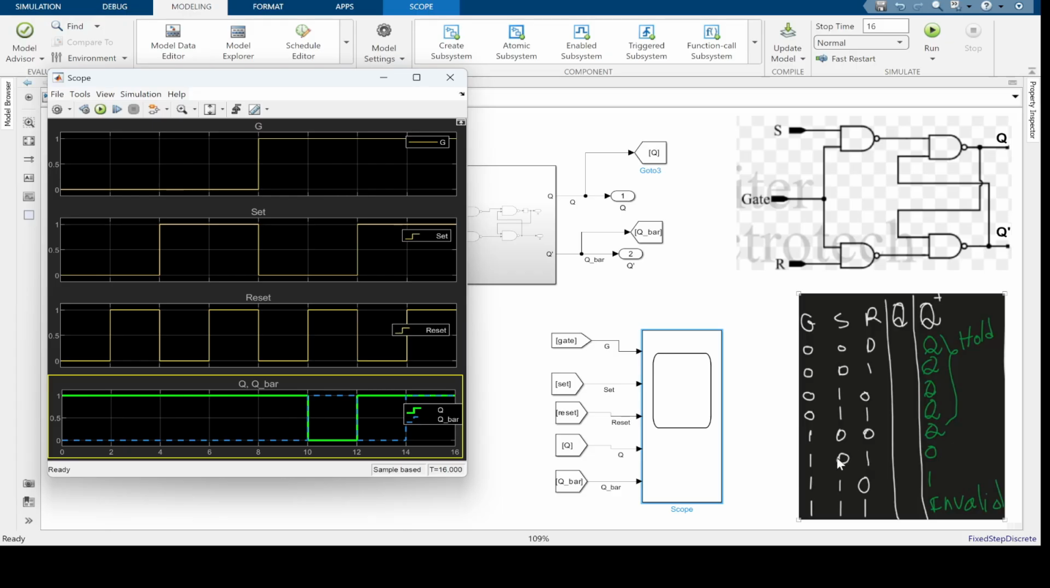What happens when S is 0 and R is 1? So the next state should go to 0. And that's what we see exactly between 10 and 12 seconds. The set is 0, and then the reset is 1. So the Q, the next state, is going from 1 to 0. Next, when set is 1 and reset is 0, we're setting the next state to 1. And that's what we see also between 12 and 14 seconds. So it's going from 0 to 1 because the set is 1 and reset is 0.